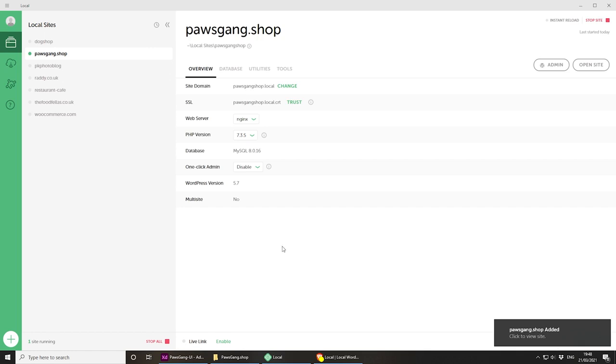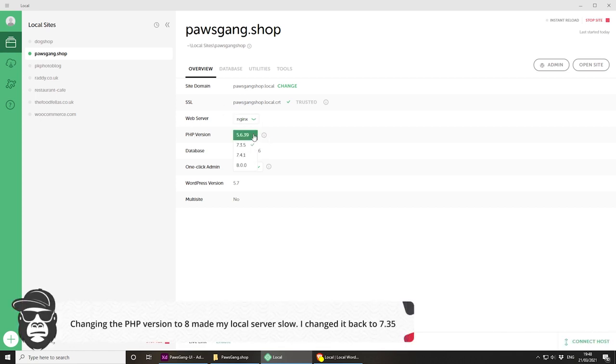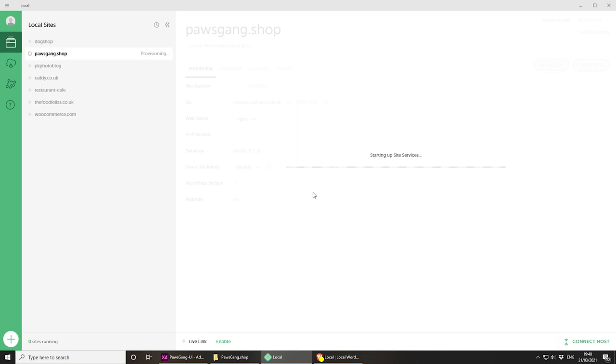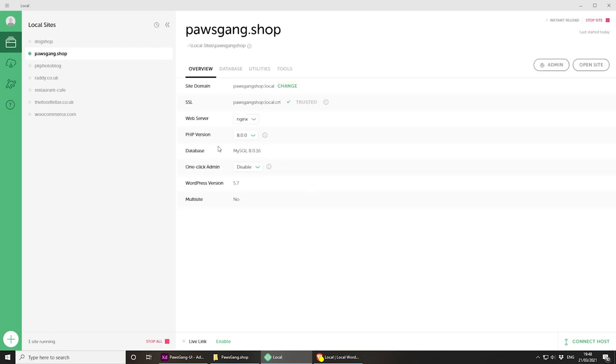As you can see, finally our website has been added, and what we can do from here is add SSL. So let's trust this. So our website is now trusted, which is pretty cool. Then our web server can be left as it is. PHP version, I'm thinking of just going for the latest and greatest and apply. The database is fine.